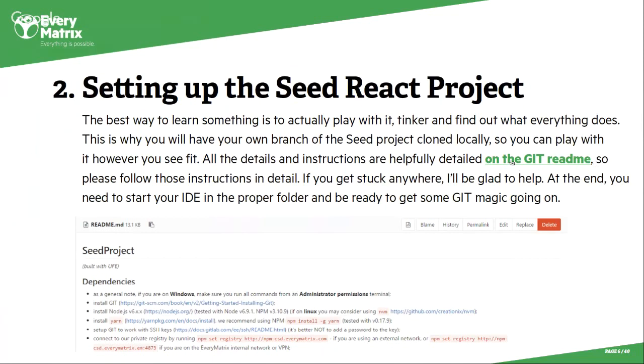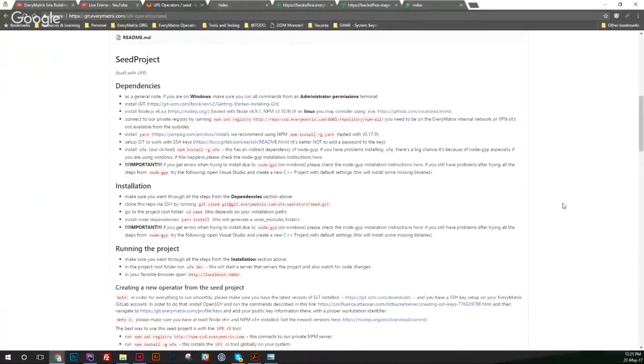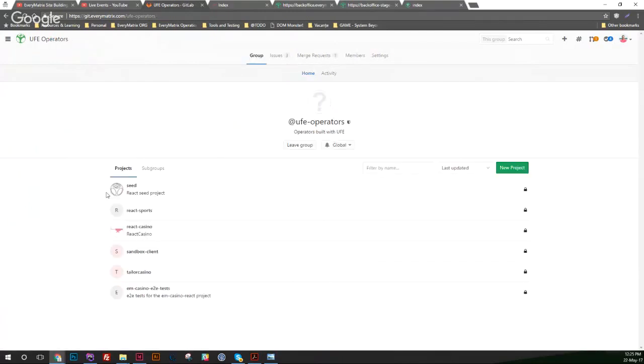We'll get into that right away. So there's a Git README which you can gain access to by logging into Git and going to git.everymatrix.com/UFE operator/seed. You'll see the UFE operators here.